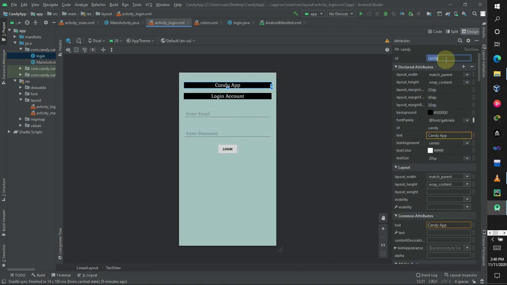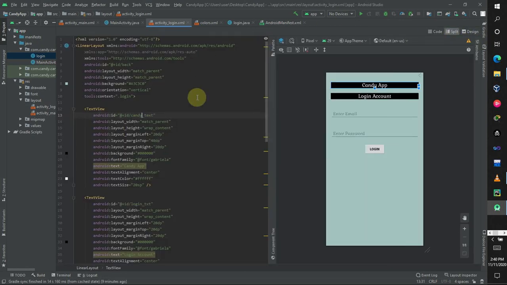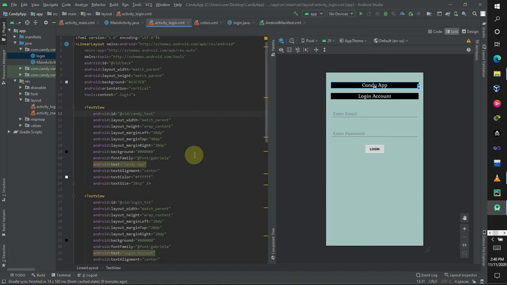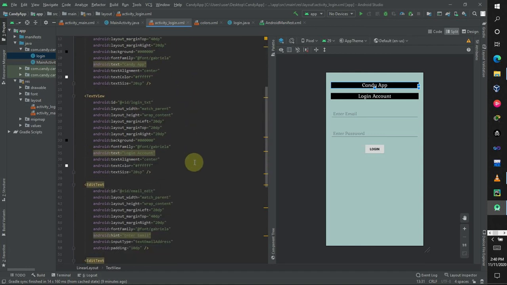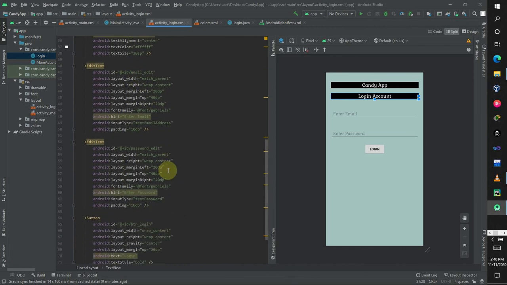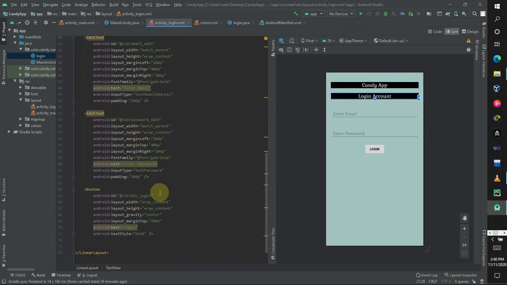Maybe here you can put candy underscore text, so that you know it's a text. So when you come to your code, you can see the text view has a unique ID. Even this one, it has login text, edit text. Each one has something that can identify itself.